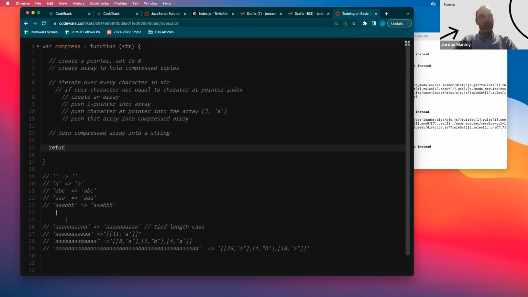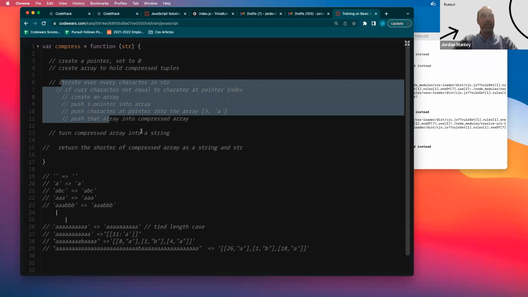And finally, return the shorter of compressed array as a string and string. And that should give me my expected answer. And we might talk about efficiency here. I might say there might be a more efficient way to eliminate some of those early examples to just not even worry about iterating over them. But I'm just going to go ahead and iterate over everything to begin with. And then if we have time, we can look for some extra efficiencies here.